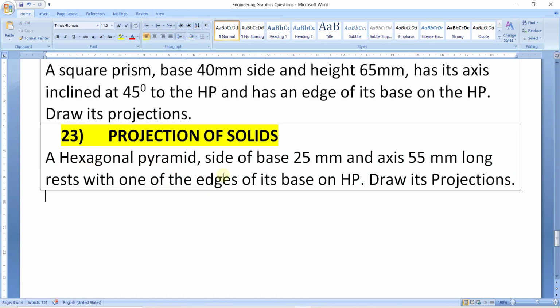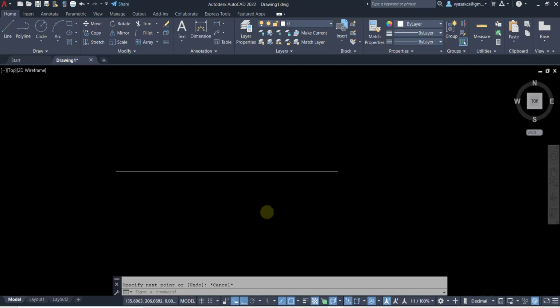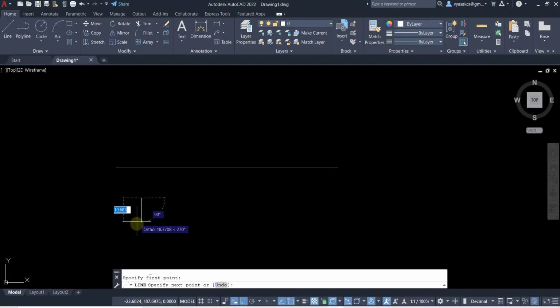Now let us see the question. A hexagonal pyramid, side of base 25 and axis 55, with one edge of its base on HP. So it is on HP, therefore this base will be visible from the top view, that is on HP, that is below the XY line. Therefore, let us draw the 25 mm line below the XY line. Let me draw a 25 mm line like this, and then press escape.